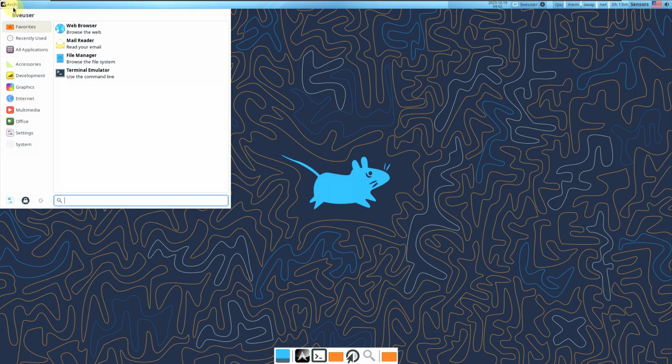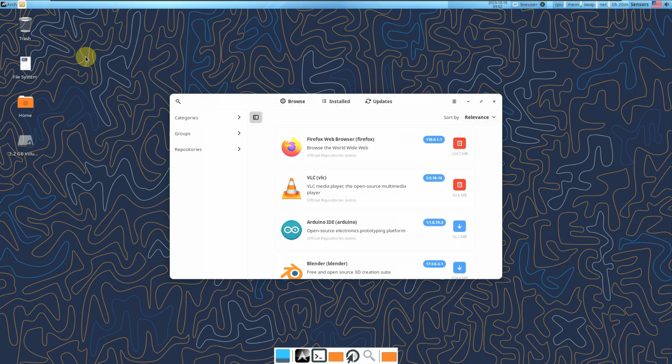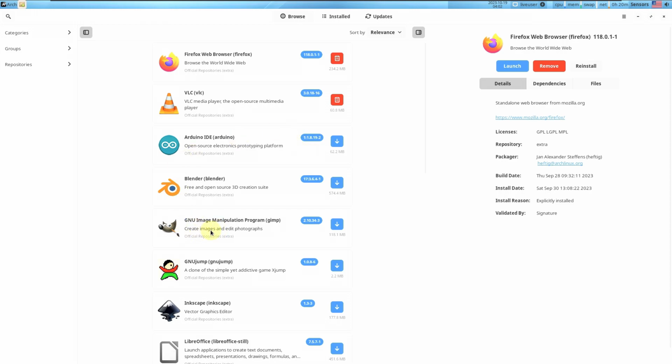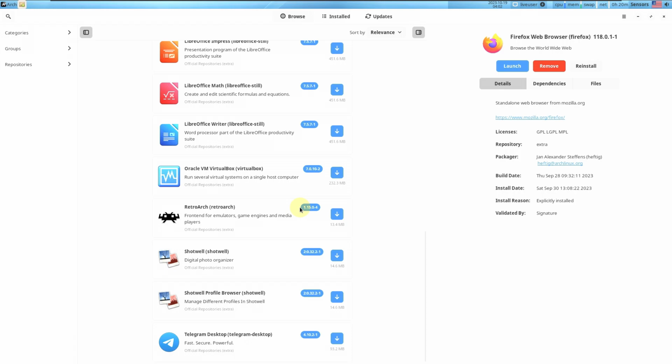So let's open the software manager. You can add or remove software from here. You already know if you're already a Linux user, so I don't need to go through all these things. So if you want, you can directly install the apps from here, like GIMP. All these versions are here, you can directly download from here.